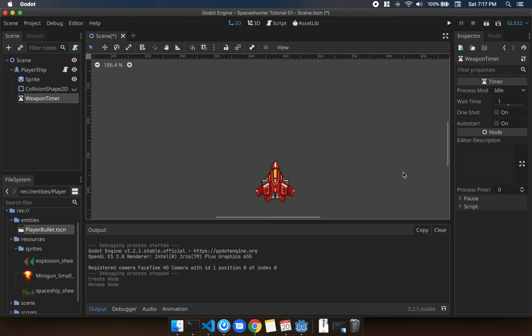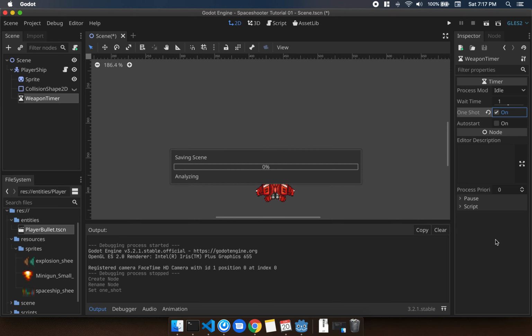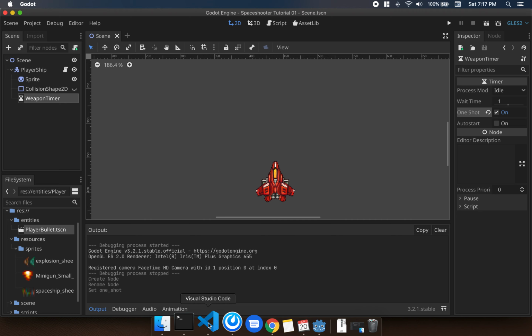One thing we need here is one shot, because we're basically going to use this timer to measure the delay between shots. So we don't want it to restart, which is what it's going to do by default. If you read the description for one shot, if it's enabled, then the timer will just stop when it hits 0. And that's the behavior we want. We want it to stay at 0 until we shoot again. So I'm going to enable one shot, and we're good. Let's go back to our script for now.